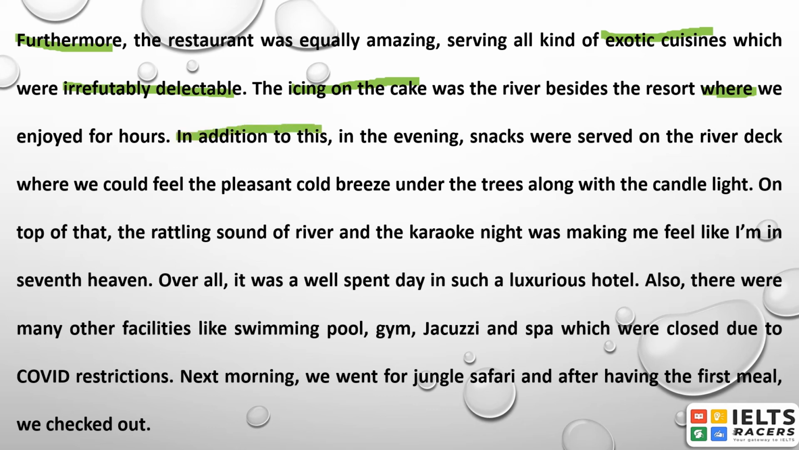Again a linker. In addition to this, in the evening, snacks were served on the river deck, where we could feel the pleasant cold breeze under the trees along with the candlelight. On top of that, now something जो उससे भी अच्छा लगा, on top of that, the rattling sound of the river and the karaoke nights was making me feel like I am in seventh heaven. Overall, it was a well spent day in a luxurious hotel. Also, there were many facilities like swimming pool, gym, jacuzzi and spa, which were closed due to the COVID restrictions.